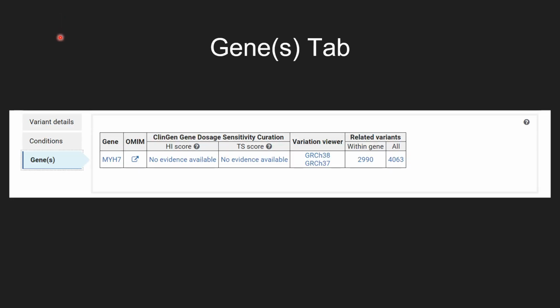In the gene section, we see a summary about each gene that is affected by the variant. We can see the gene that is affected, a link to an OMIM entry for the gene, the ClinGen gene dosage sensitivity curation scores, which, if containing text that is hyperlinked, will take you to the ClinGen website for the dosage sensitivity summary of the gene, a variation viewer column that will link you to the NIH variation viewer page, and the related variants column, which contains the links to other variants from this gene in ClinVar.